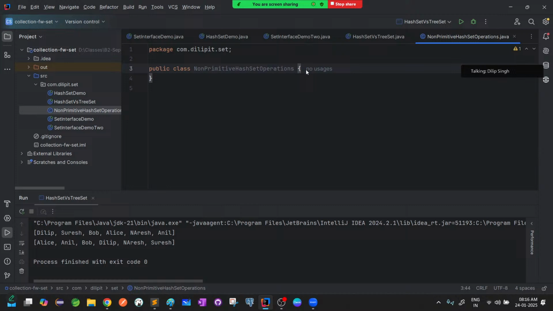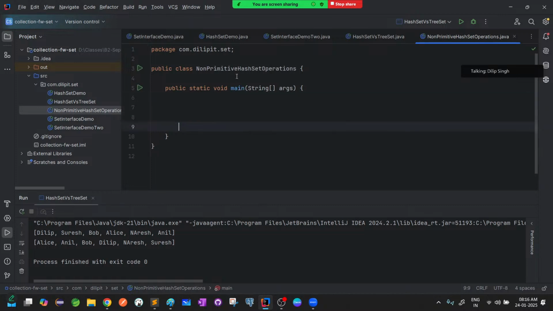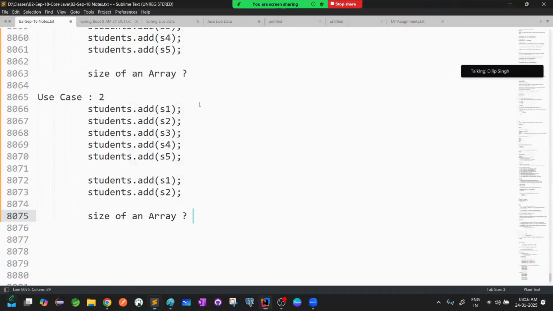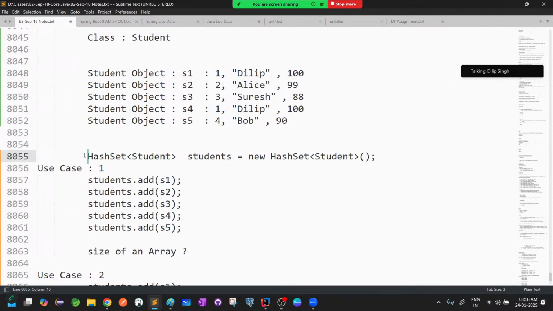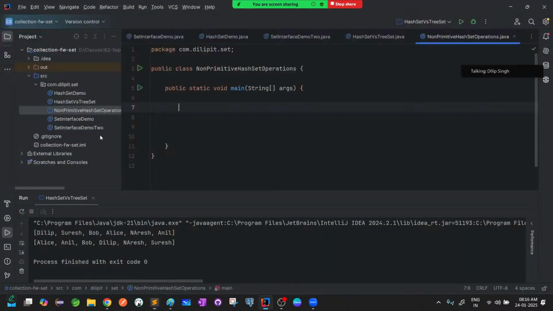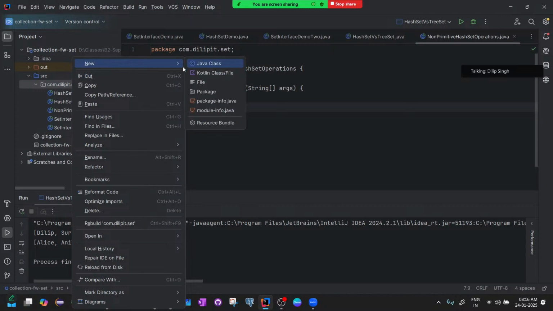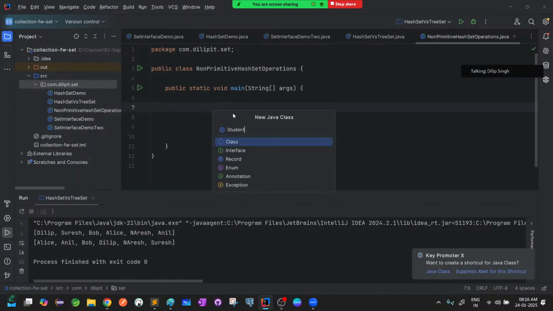Okay, so let's take a class and let's take the main method. Okay, fine. So let's do one thing. What I will do, first I'll create a student class. We have to create a student class, right? Yeah. So let's create a student class also, new Java class Student.